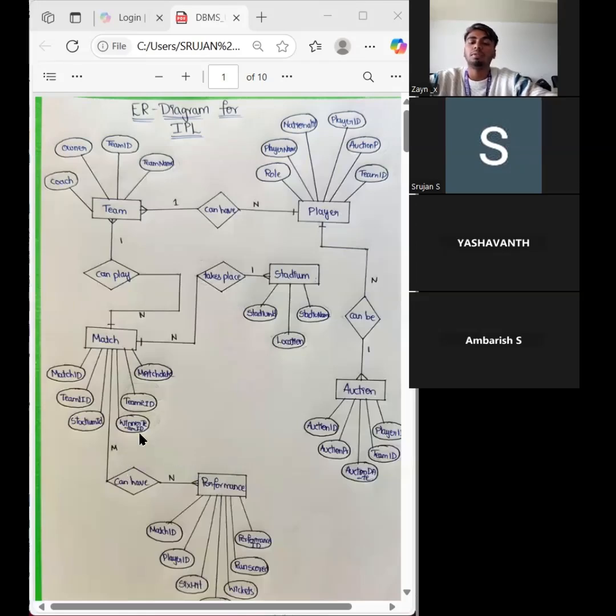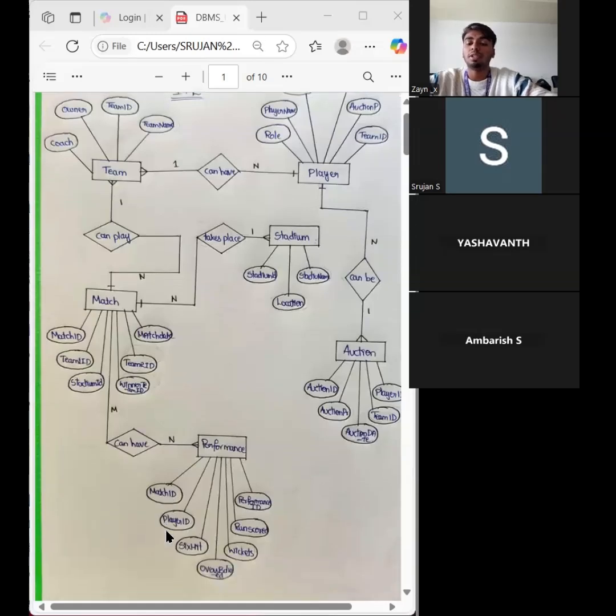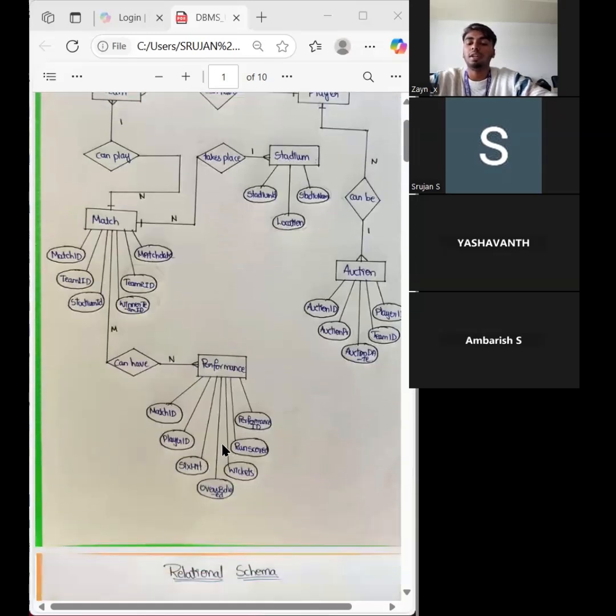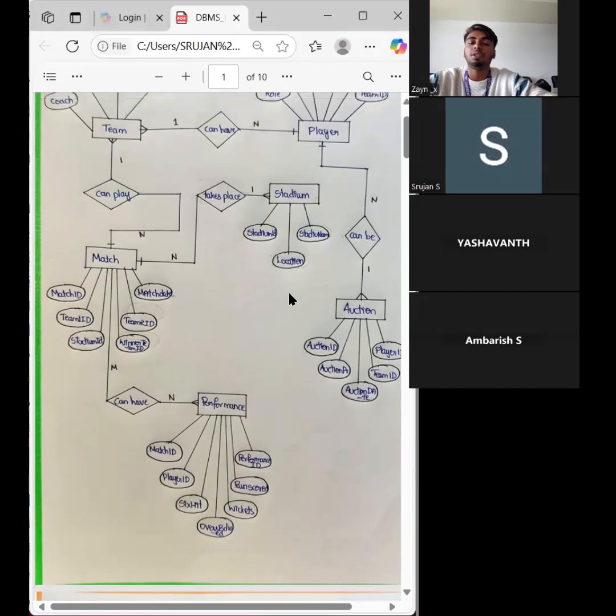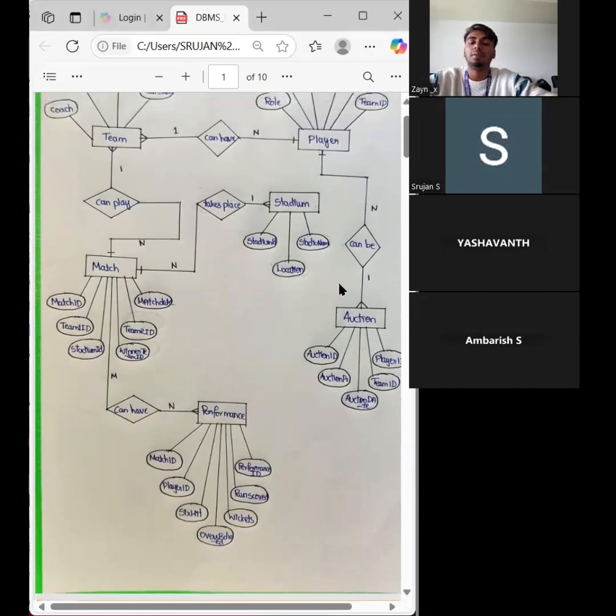Match contains attributes such as match ID, match date, team 1 ID, team 2 ID, winner, etc. A match involves two teams, is played in a stadium, and has performance. Performance contains attributes such as performance ID, match ID, player ID, run score, wickets, etc. Auction contains attributes such as auction ID, player ID, team ID, auction price, auction date. It represents the buying and selling of players.